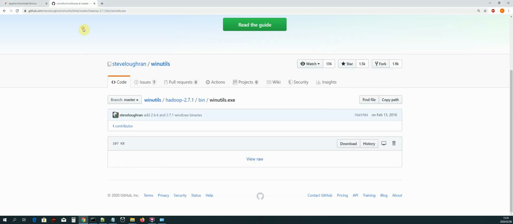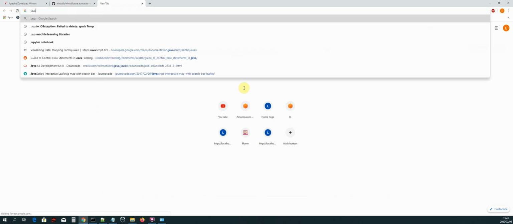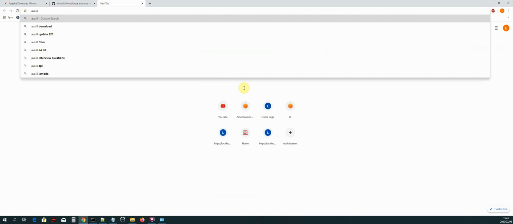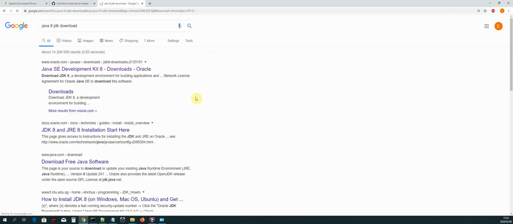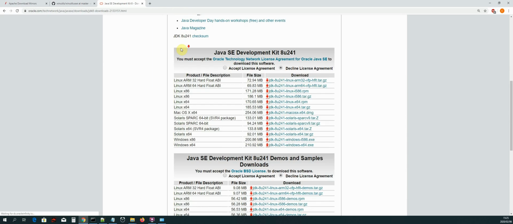So let's open up our web browser. I'll click on a new tab and then we can search for Java 8 JDK download. Okay, and then it should take us to this page with this link called Java SE Development Kit 8. Let's click on that.